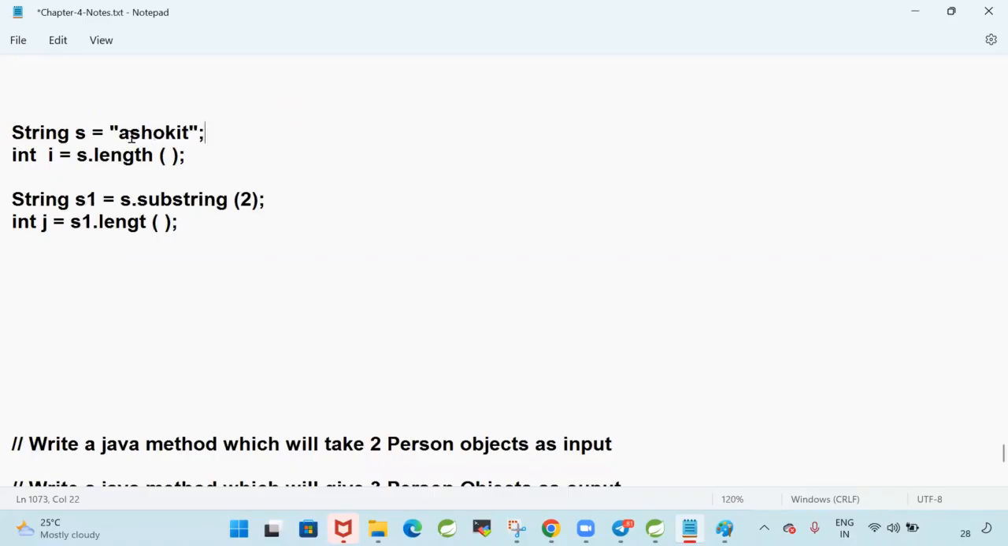Same thing I am doing. In the s variable, I am storing the string value directly. But in the s1 variable, the substring method is giving the string. s is holding a string object. s1 is also holding a string object only, no? Are you getting my point? What is the value?